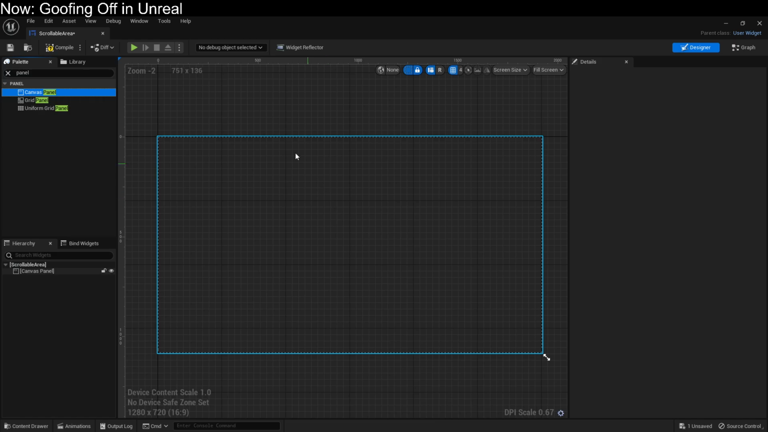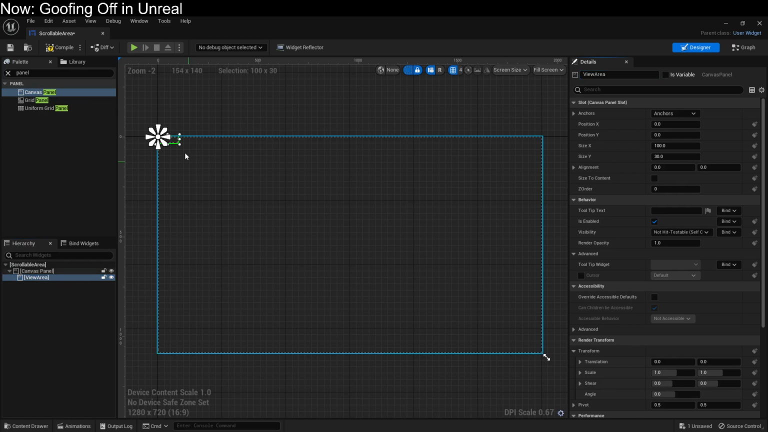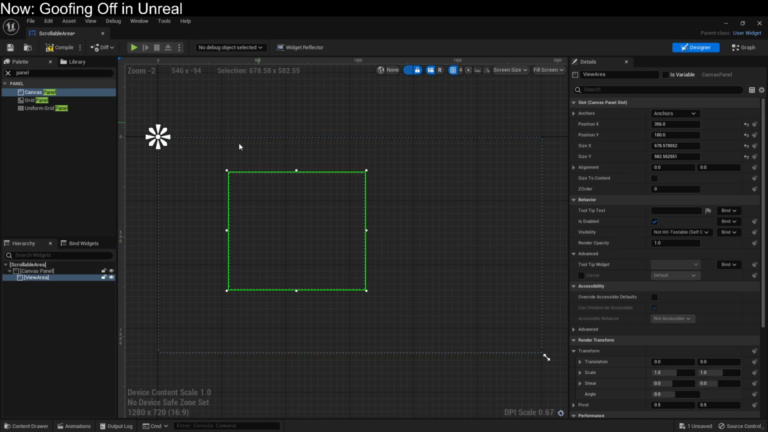We're going to use a canvas panel as our basic panel. Then we're going to use another canvas panel. This is going to be our view area. We can put this wherever we want. This is going to be the window through which we see whatever is behind it. This is our scrollable view.